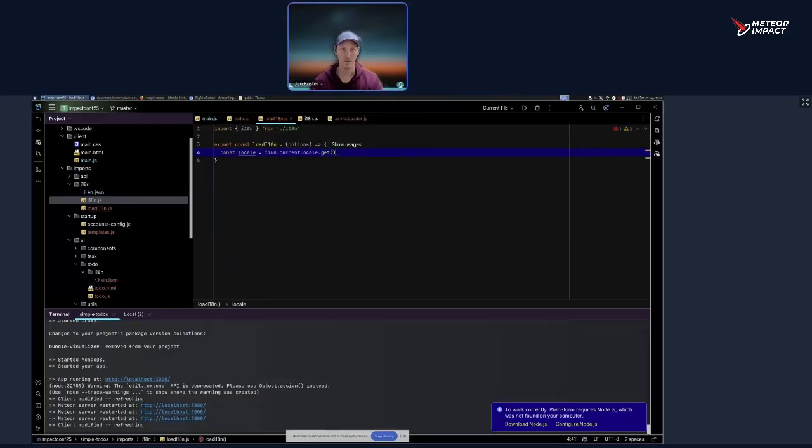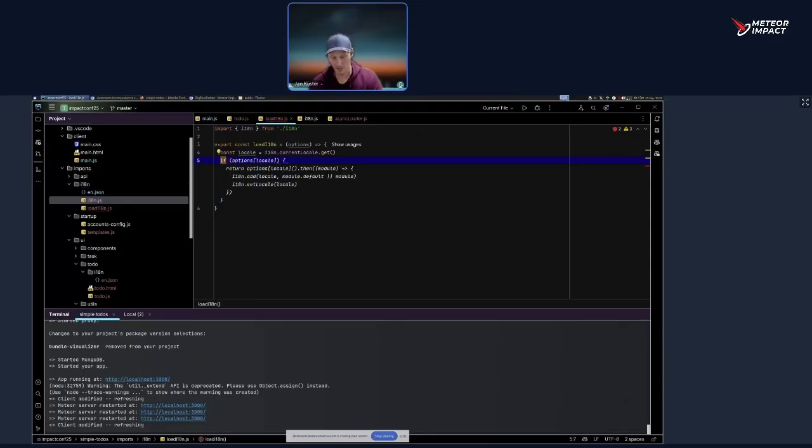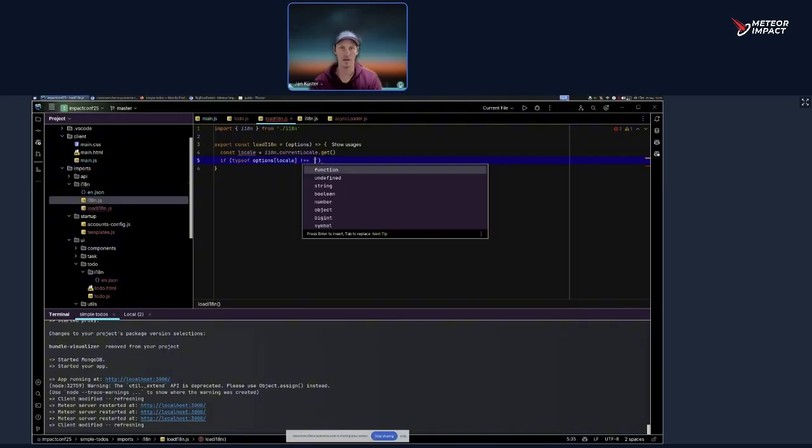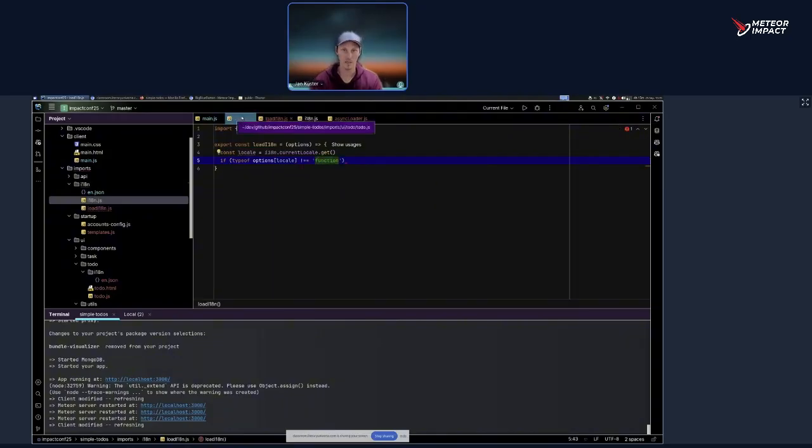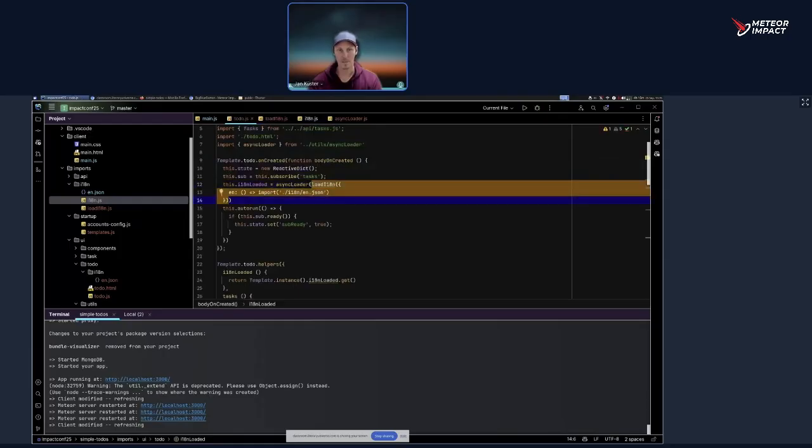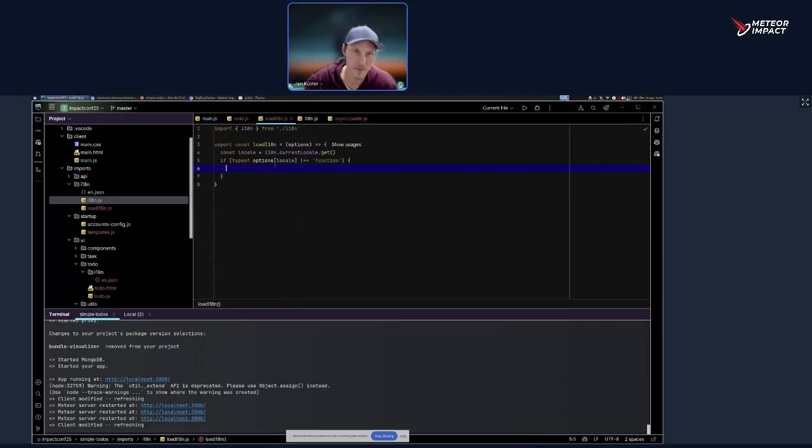Sorry. So, and we have to check that this locale is in the options. If type of options, the locale is not a function, and that would mean, let's say, our current locale is not English, something else, but we only have this here, then it would throw an error. And of course, this could be improved. This is just one way to handle that.